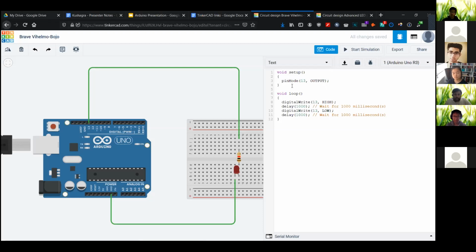Okay, let's move on to the second function called loop. While setup runs only once, loop is the function that keeps on repeating, hence the name loop. The next command that we see is called digitalWrite. This command is used to generate a signal on a digital pin. Please be mindful, digital is all in lowercase, write has the W capital.